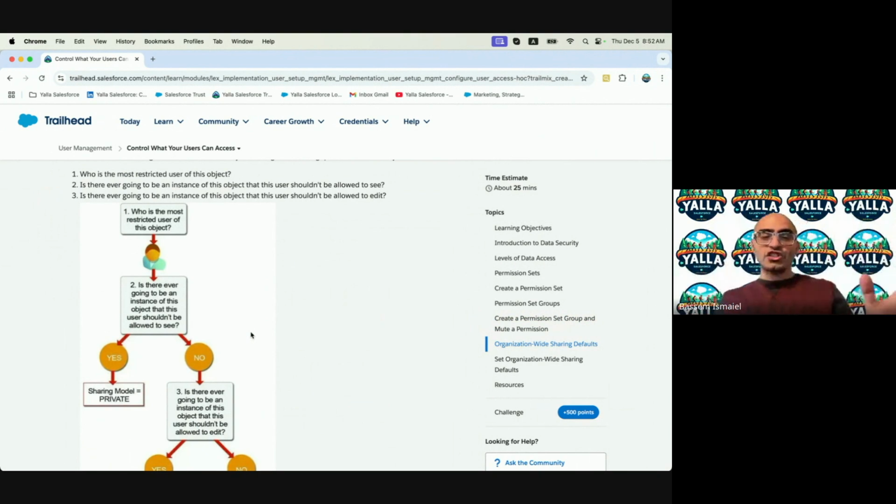This is the decision tree, or the binary tree, in order to decide what the org-wide default will be for that object. All right, who is the most restricted user of this object? Is there ever going to be an instance of this object that the user should not be allowed to see? If I have a single record that people in the organization should not be able to see, accordingly, go to the most restrictive access and then open up.